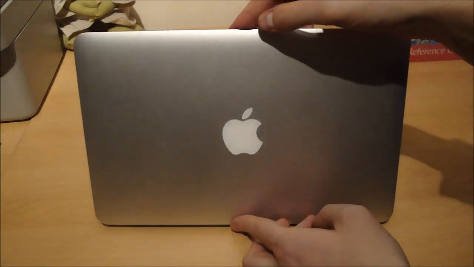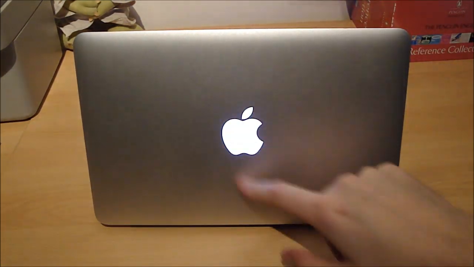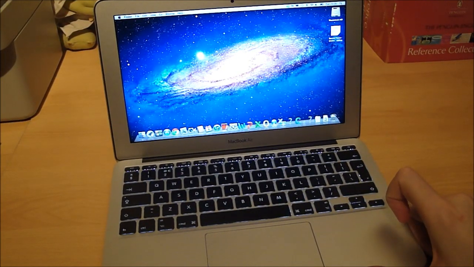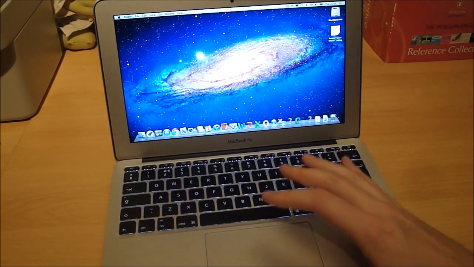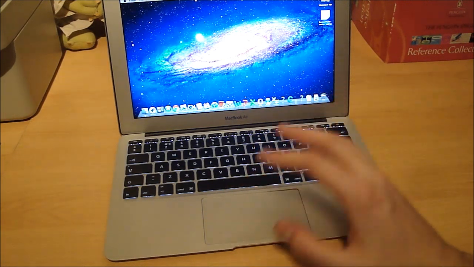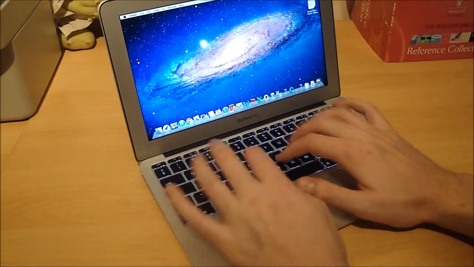When it's on, you'll see the Apple logo glows. Really funky feature. You perhaps can't see it so well in this video, but the keys are backlit. The trackpad really is massive for a laptop of this size, 11-inch. The trackpad on this is bigger than my 13-inch Dell laptop. It's really excellent. Chiclet keys.